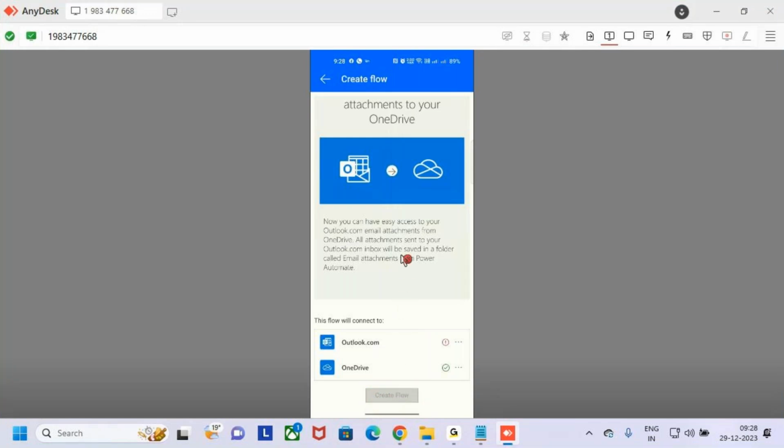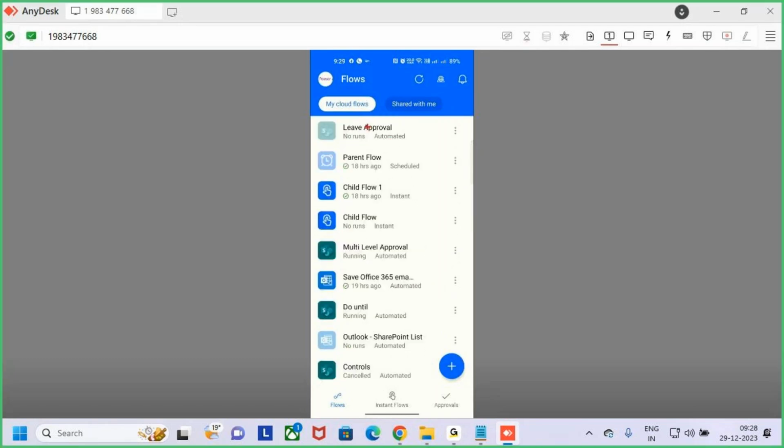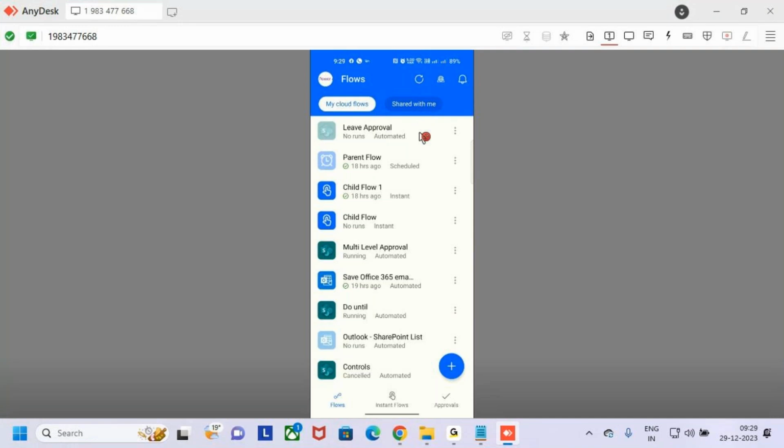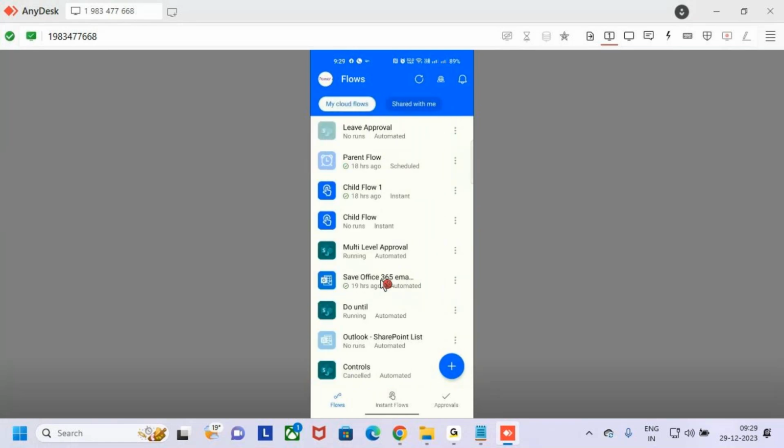So like this, you are able to create the flows from the mobile app. There is a mobile app called Power Automate. In this, different types of options are available. You can see here which user you are logged in as. This is used to refresh, to change the environment, to see the notifications. These are the cloud flows. You can see here shared with me. If there are any flows shared with you, you are able to see them here. For now, I don't have any flows shared with me. Now these are the flows I have created.